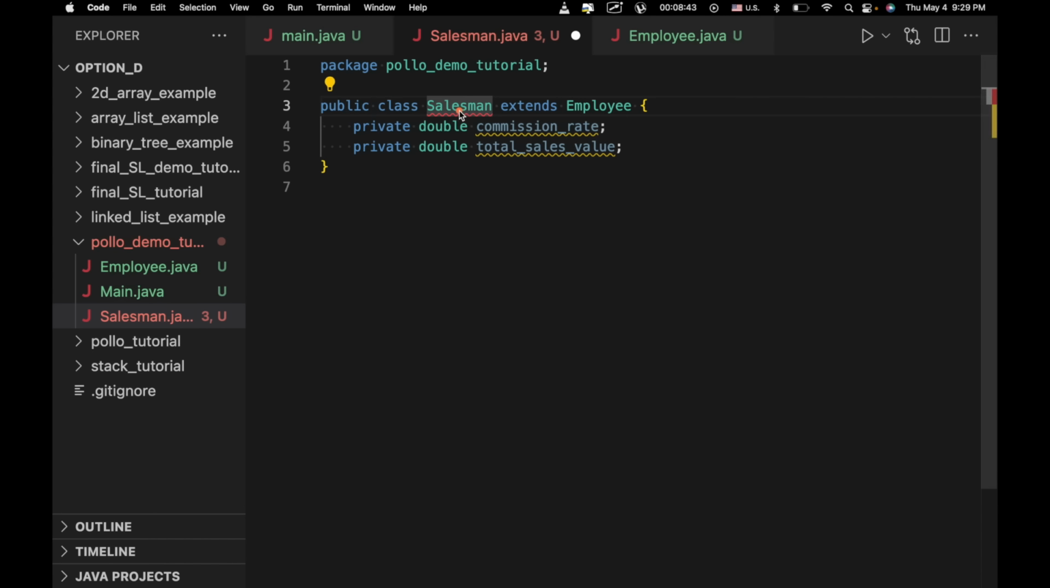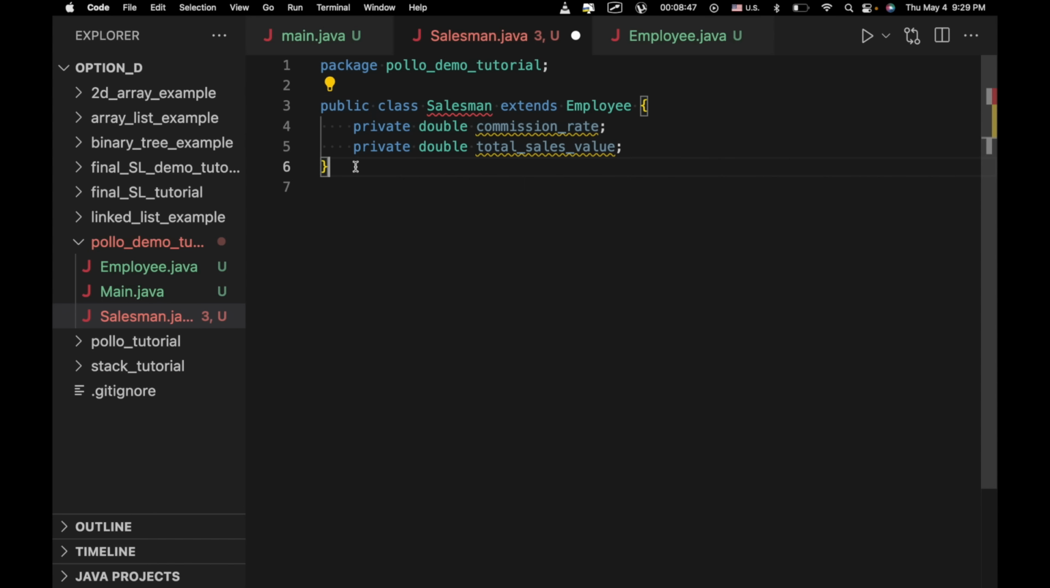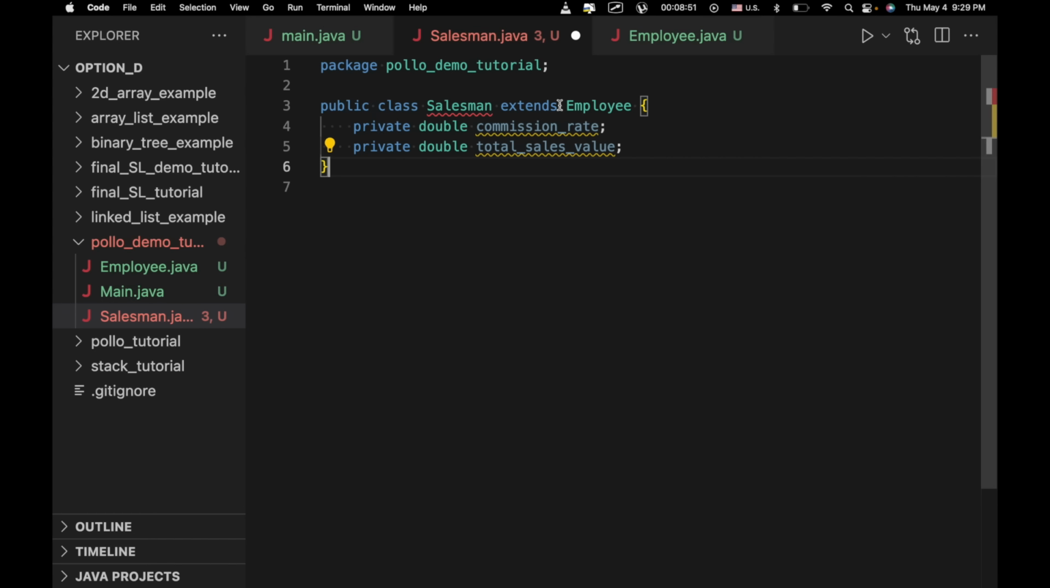Now, that's weird. Why does it have a red line over it? Okay, yeah, it doesn't have a constructor. So the next thing we're going to do is create a constructor. That's always going to happen in a class. So we're going to say public Salesman.